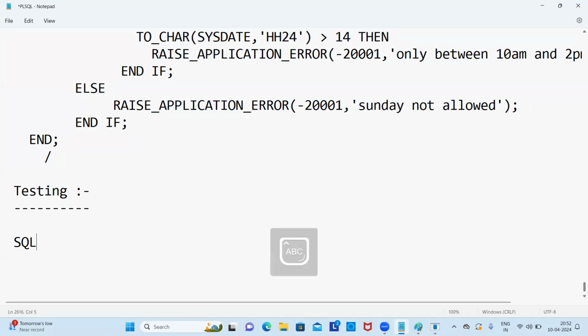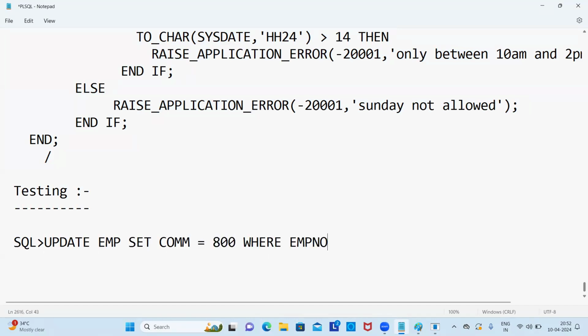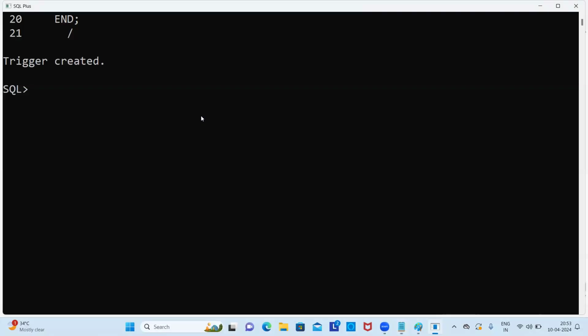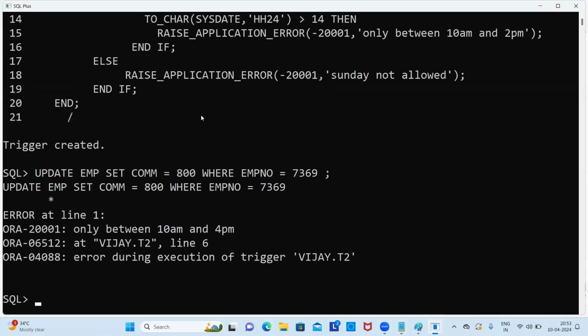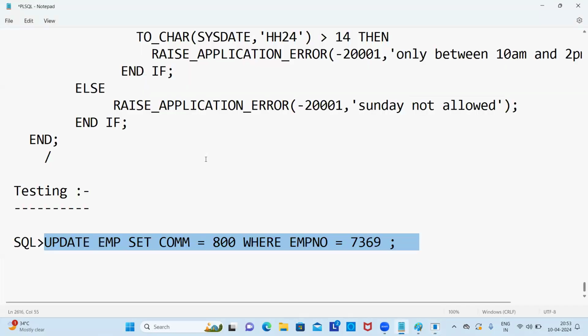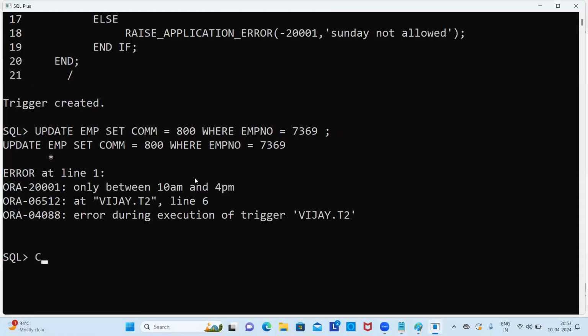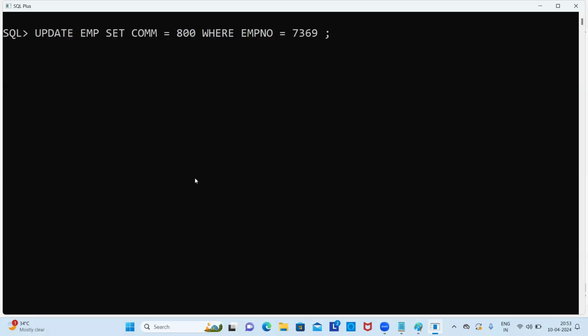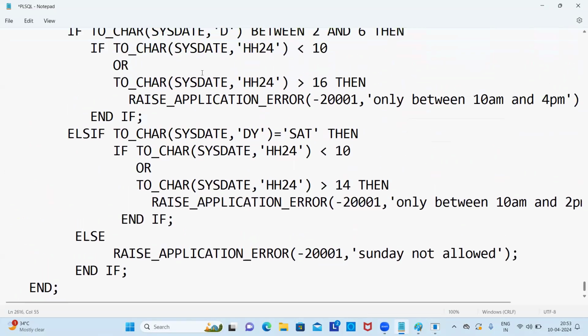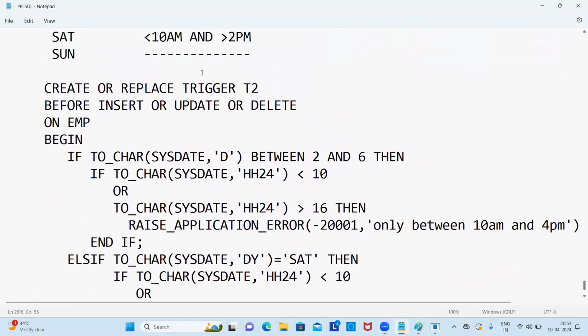Then update something. Update EMP set commission equals 800, where employee number equals 7369. So I'm executing this update. When you submit this update command, it's out of time, so you will get the error.